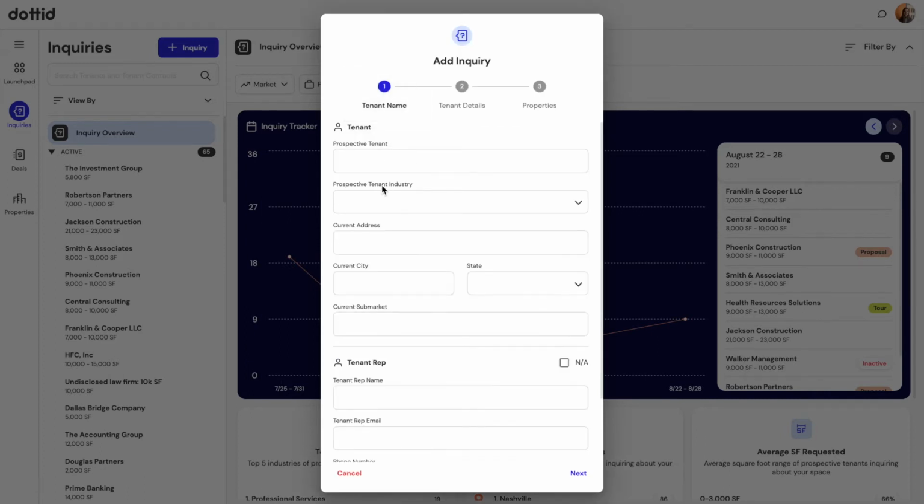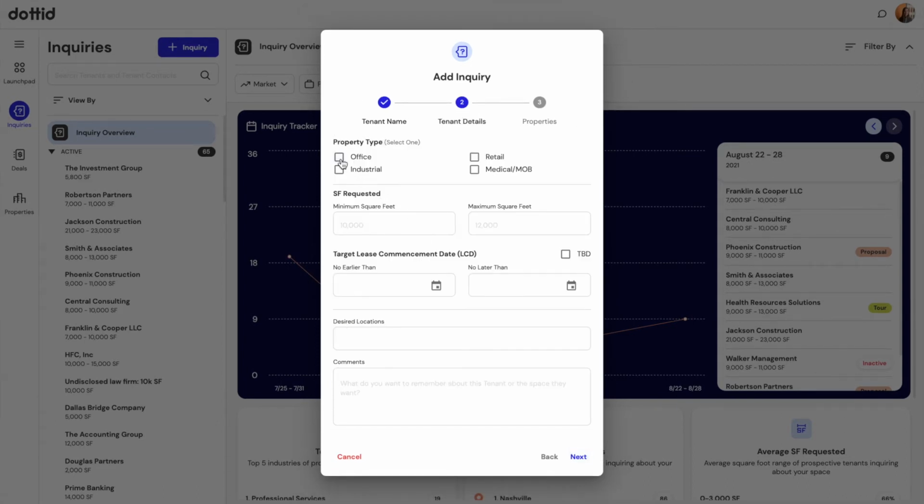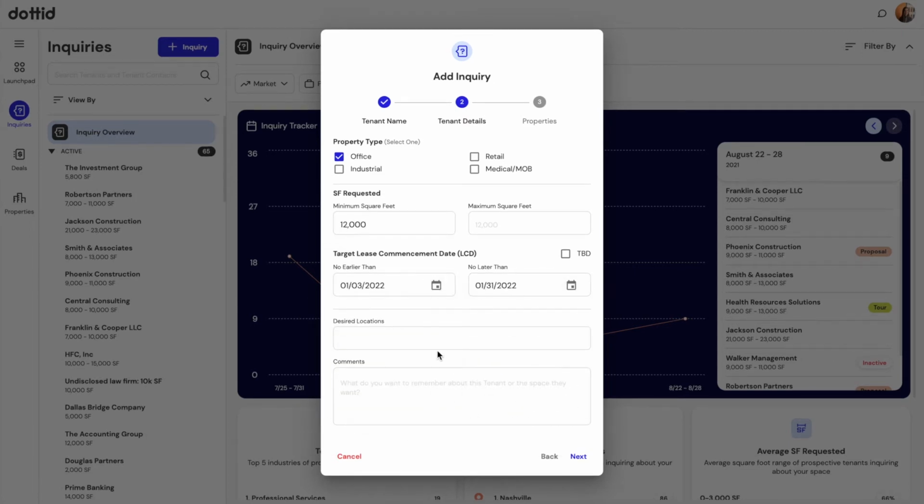Once you've added in all the relevant information regarding the tenant, you hit Next and add the tenant specifications. 12,000 square feet. They want to move in the beginning of next year, and they're considering options in downtown Dallas. The tenant wants to be on the 10th floor or higher, so you log this info as well to ensure the key data is viewable by ownership so they can make strategic decisions.